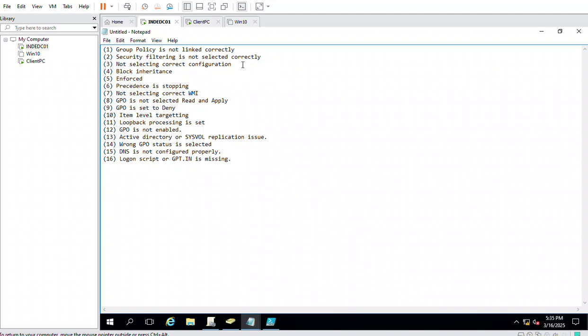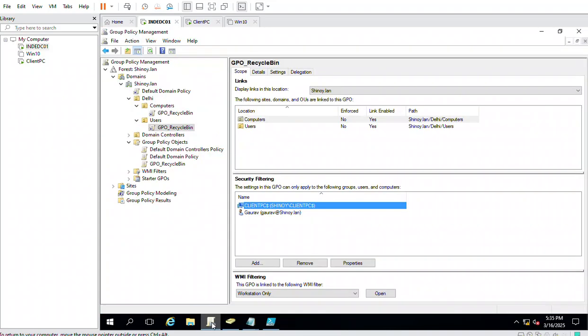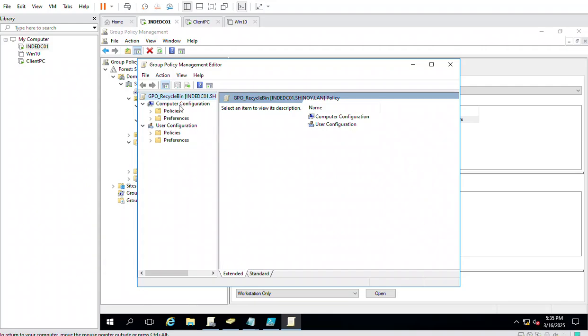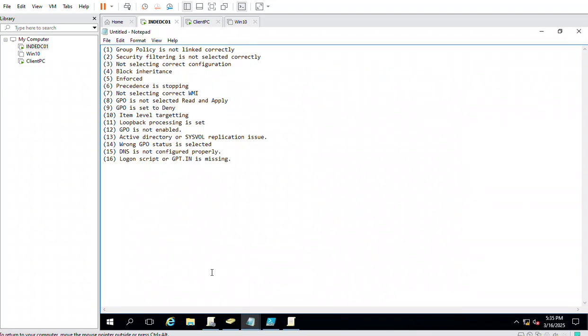Yeah, not selecting the correct configuration. As I told you, if we are doing something for computer configuration, we need to select computer configuration. If we are doing something for user configuration, we need to select the user configuration. If you are not selecting the correct one, it is not going to work.